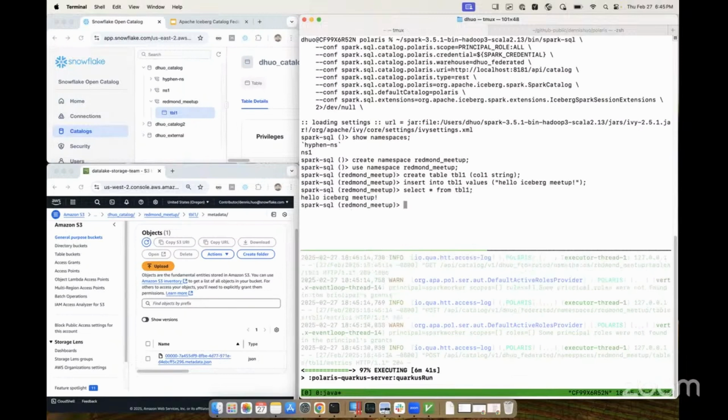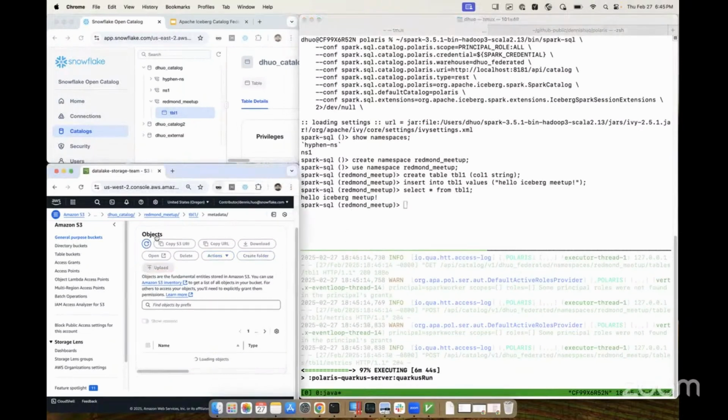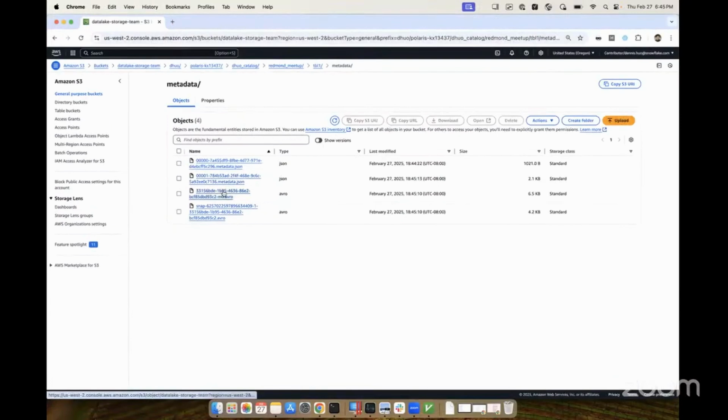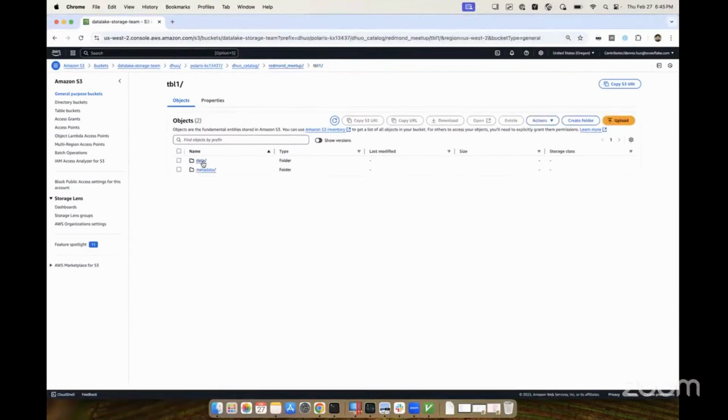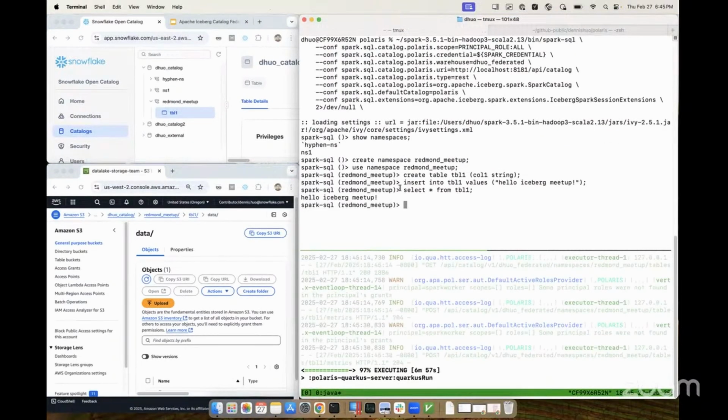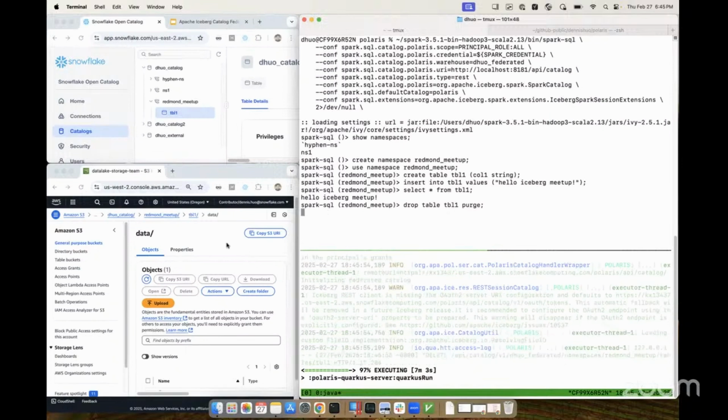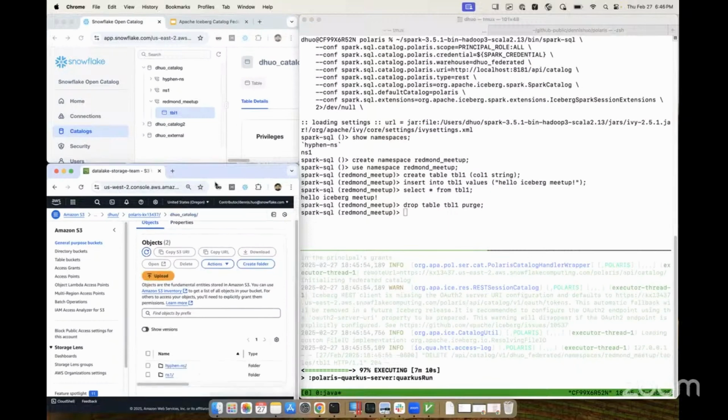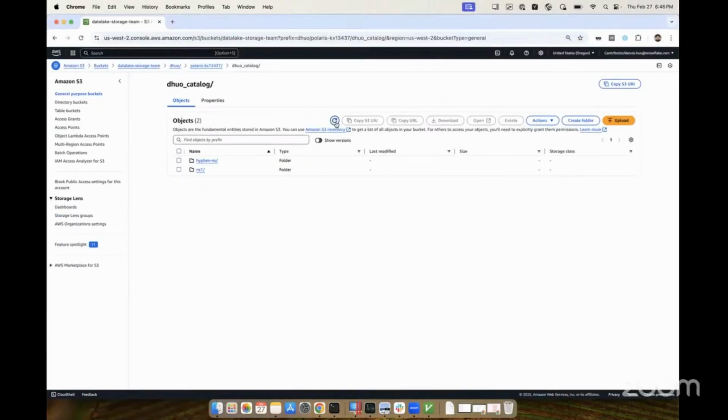Hello Iceberg Meetup. Great. And now if we refresh S3, we see that there are new manifest files. If we go into data, we can see that our precious hello Redmond Meetup is stored safely in Parquet. Now, if we want to drop, we can drop table one, purge, and go back up to the catalog, and sure enough, there's no more.